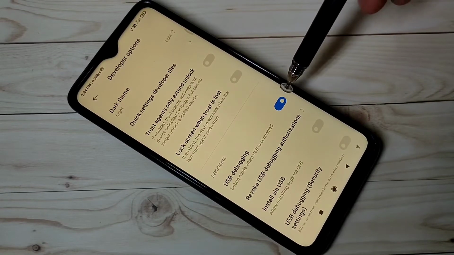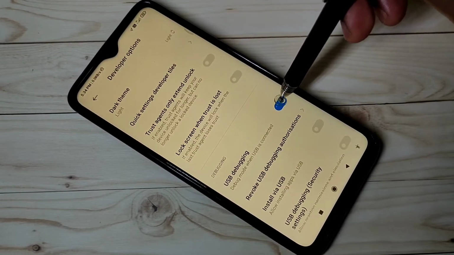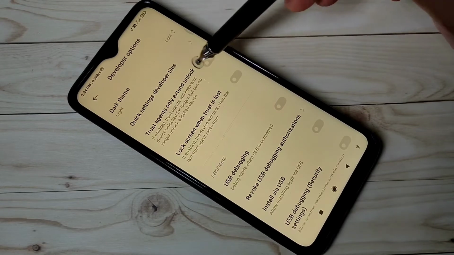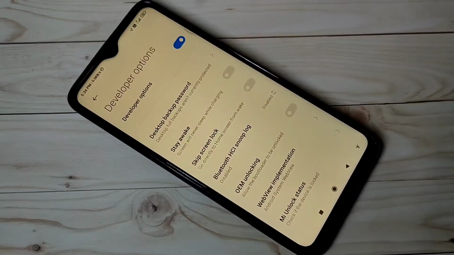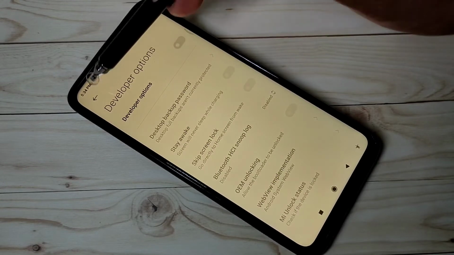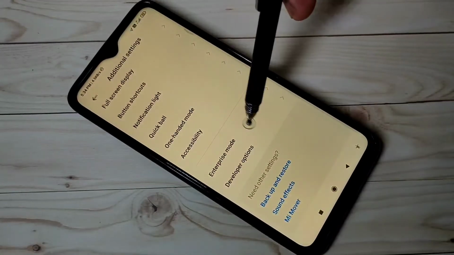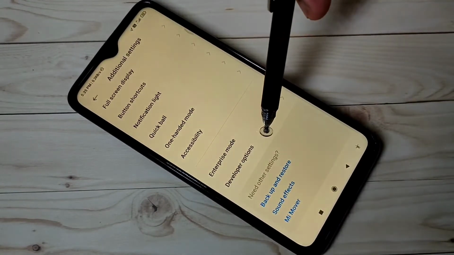If you want to disable USB debugging mode, again tap here and disable it. If you want to disable developer options, you can tap here and disable. Then go back. You can see developer options here.